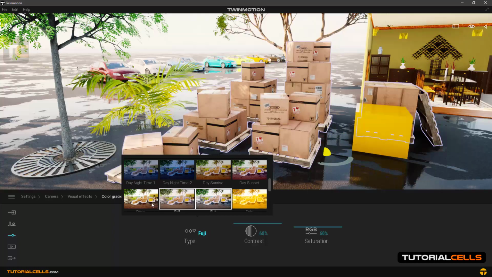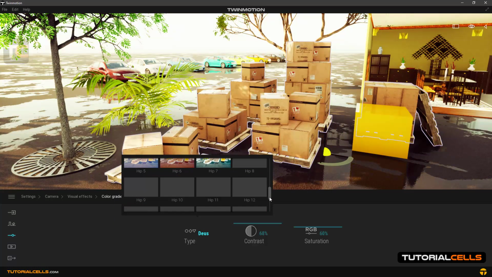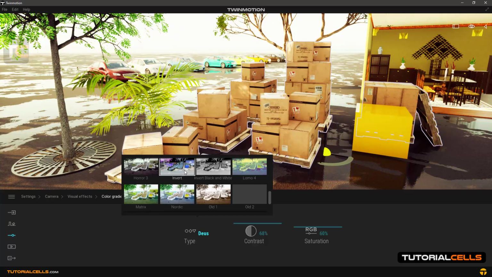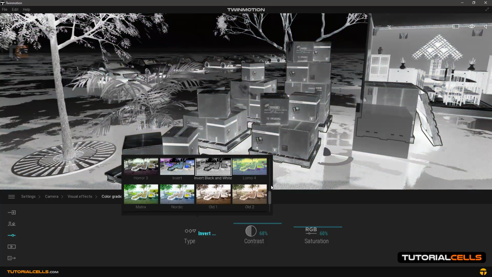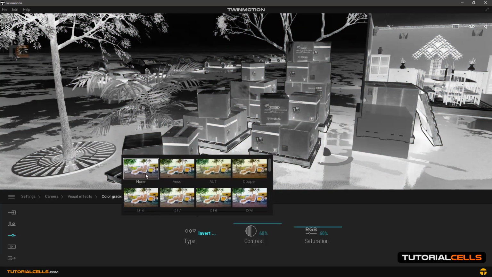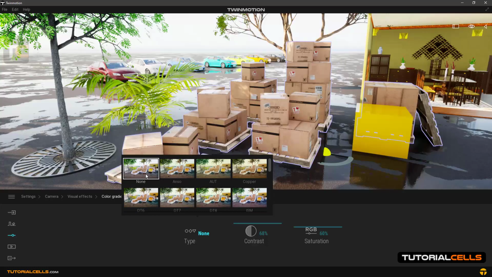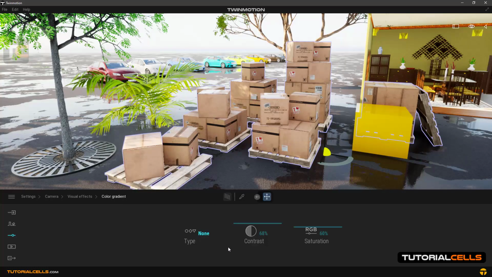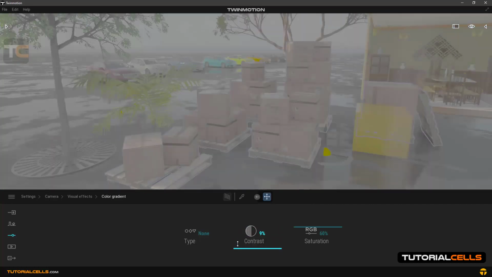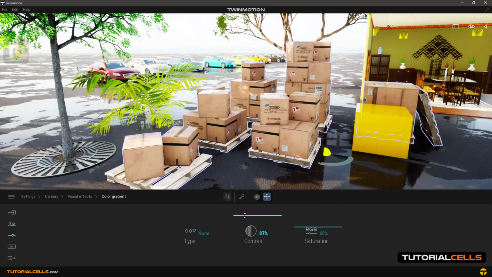Very easy. What type you want, you can click it. And when you don't want any color changing, you can go to none. In the contrast, you can of course change the contrast of the color, as you can see. Difference between the colors of the scene. You can increase it or decrease it.